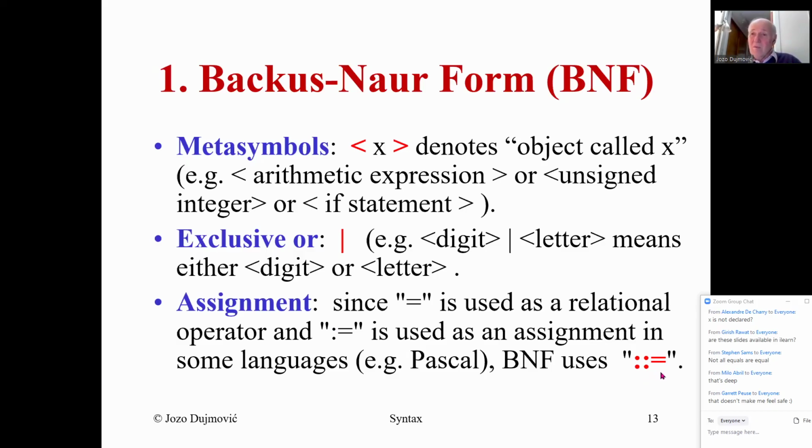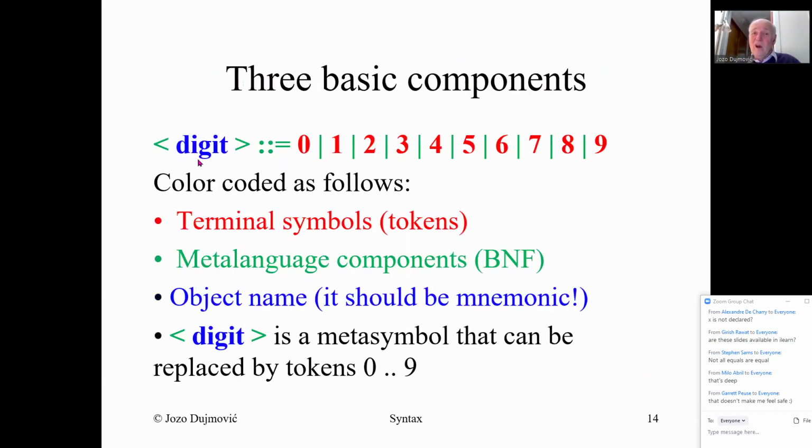So to summarize, BNF has three components: meta symbol, which is defined, developed to define an object that has specific mnemonic name. This is this X, exclusive OR and assignment of the value. So how does this work? Well, here is an example. We want to define digit. So we want to tell the compiler or the other programmer what is digit, what is acceptable as a digit.